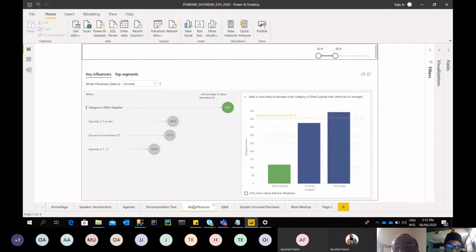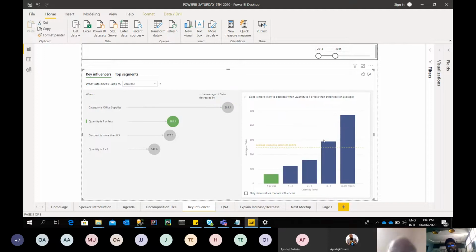Moving to key influencer. The second one we'll be looking at is the key influencer. What the key influencer does is look at what influences a particular metric, a particular measure or value that is of interest to us, in terms of decrease or increase. The key influencer will tell us what leads to the increase or decrease in that particular measure, and when we click on it, it will show us the visual, explaining it.